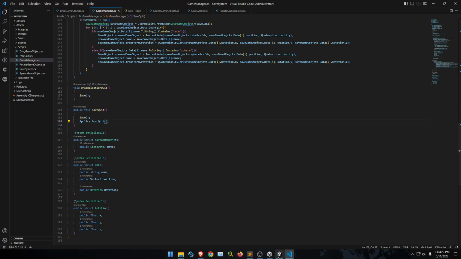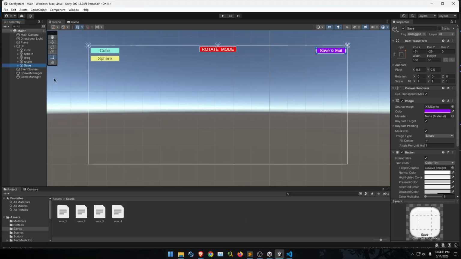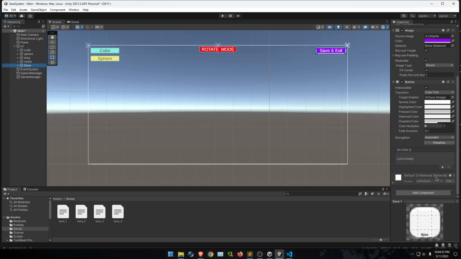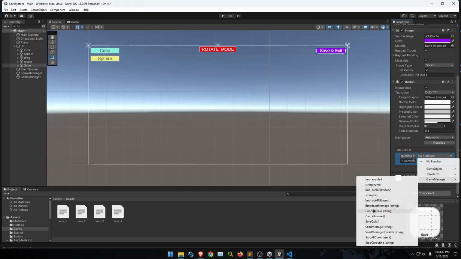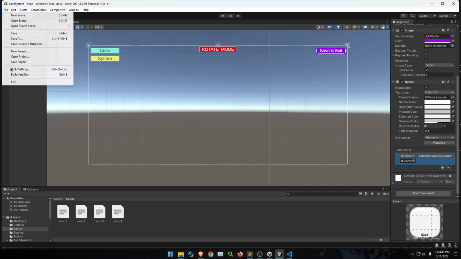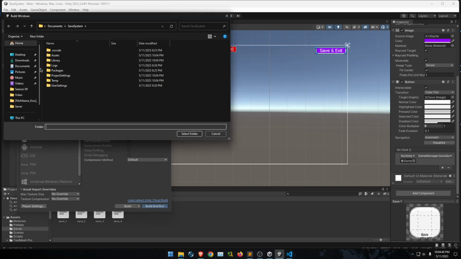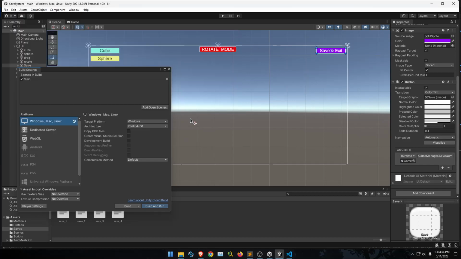Application.Quit. Now I'm going to go back here, take the game manager, save, go here, add component, take game manager and select the function SaveQuit. Now if I go back here in the build settings, add the current scene and basically build and run, I'm going to call it a directory called build. Inside the build directory, I'm going to run it. Let's see.